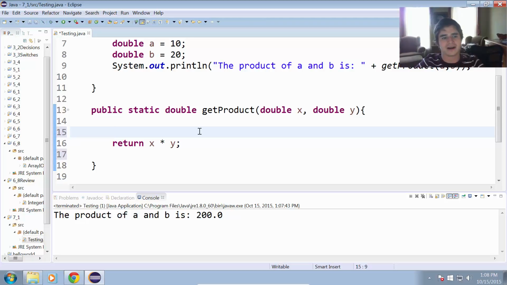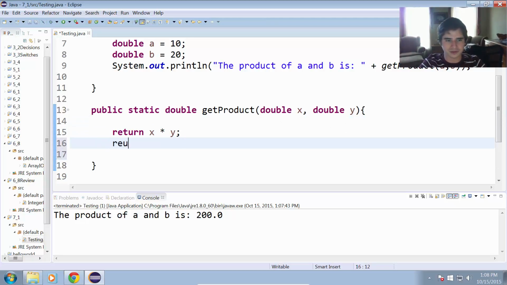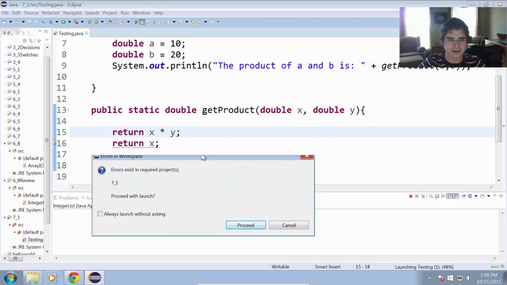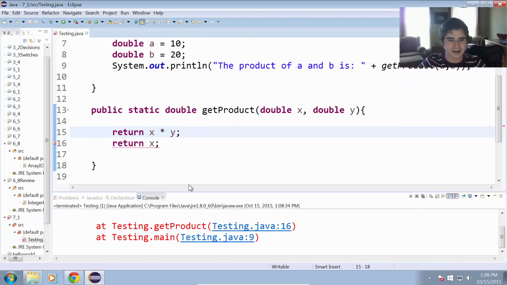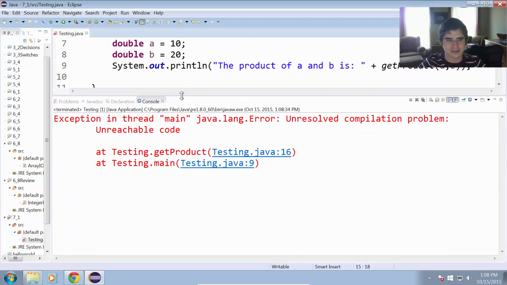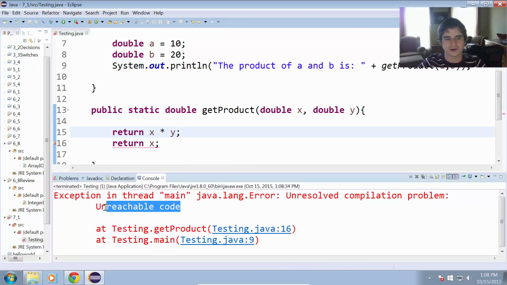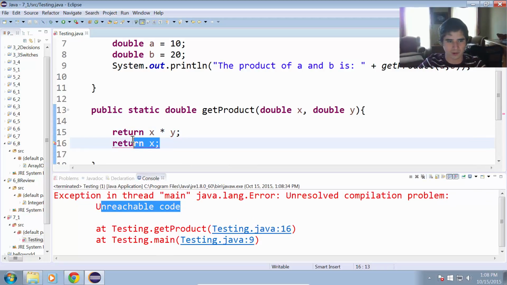Right, okay. So as far as the return statement goes, we can't have multiple return statements. So let's say we put return x in there. Eclipse is already going to underline that and say that that is unreachable code, because once we return that first one, we can't return again. And then we'll get an error that says, of course, exception in thread main unreachable code. So that'll actually make it so your program won't work if you have multiple return statements in there.